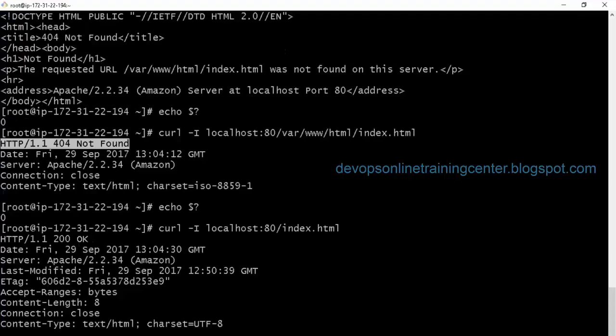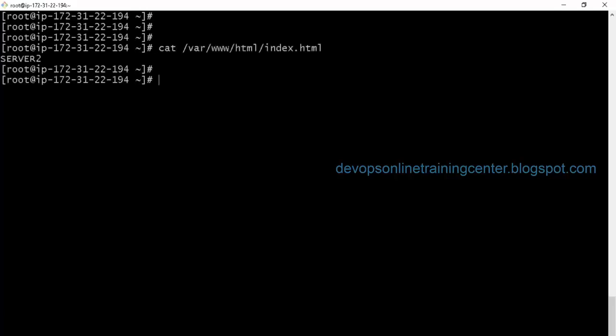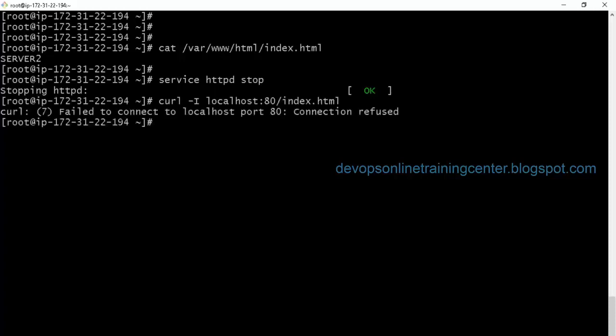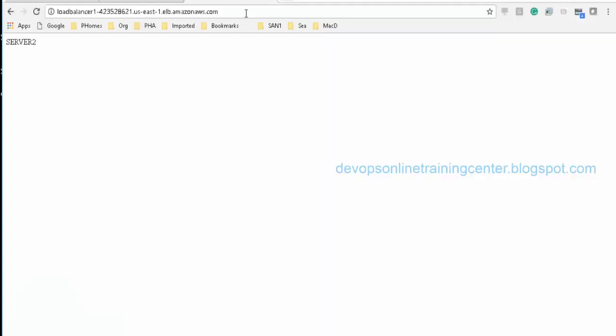So let us say by any mistake the service is stopped. Let me see. Index.html is server 2. Now I'll say service httpd stop. It is stopped now. Now if I say curl, it's failed to connect, right? Now let us see where the traffic is getting redirected.